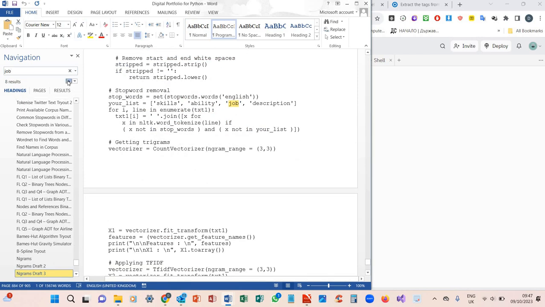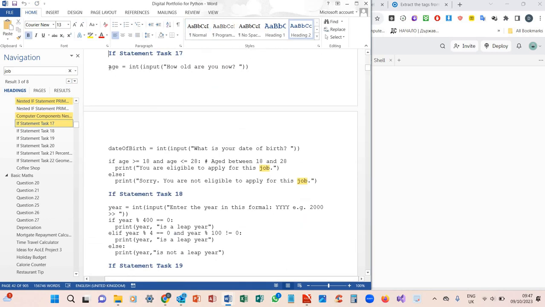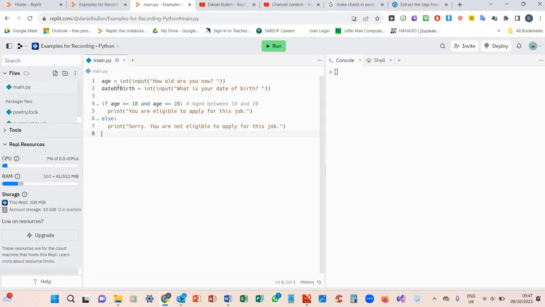So let's have a look at the job. So we need the age and the date of birth. So it's a nice basic if else. So in this program, I am getting the user to enter the age. So if age is 17 and I was born and the birth year is 2006, not eligible, too young. If I say 18, born in 2005, I am eligible because it's equal to 18.